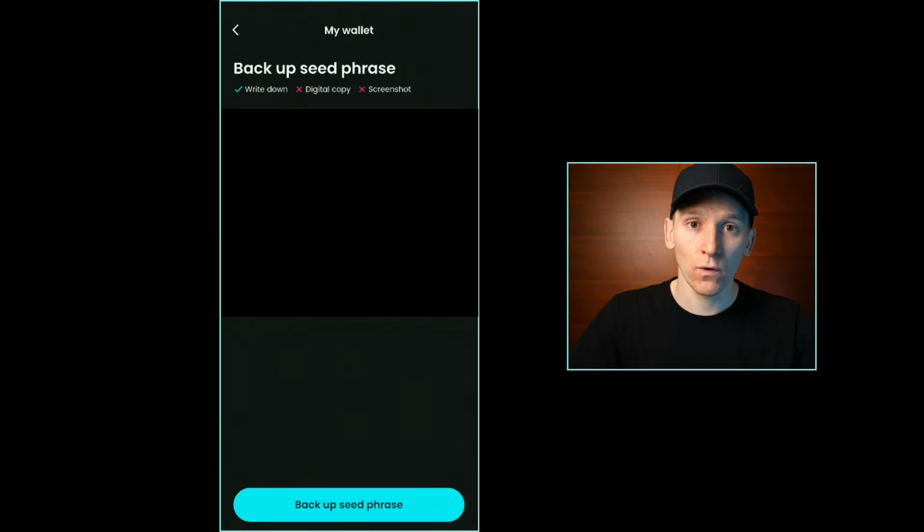If you lose your phone or delete the Bitget app, you can use these words to recover your wallet on any other device as well. So make sure you back this up properly, like it says up at the top. No digital copies, no screenshots. Write it down somewhere safe and make sure it's backed up.